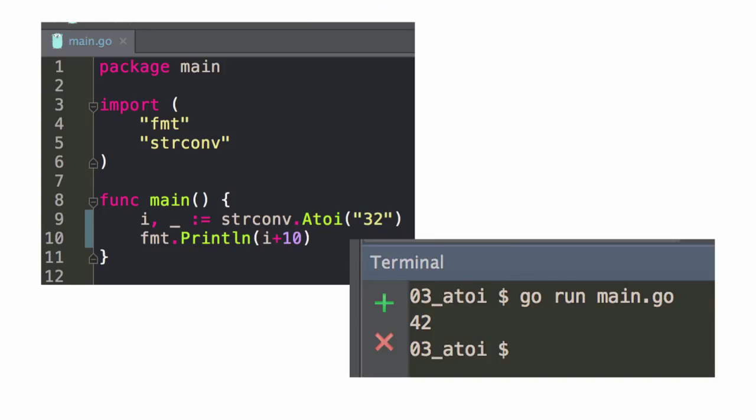And so here we have an example of A to I, ASCII to int, and then using that in a mathematical equation.